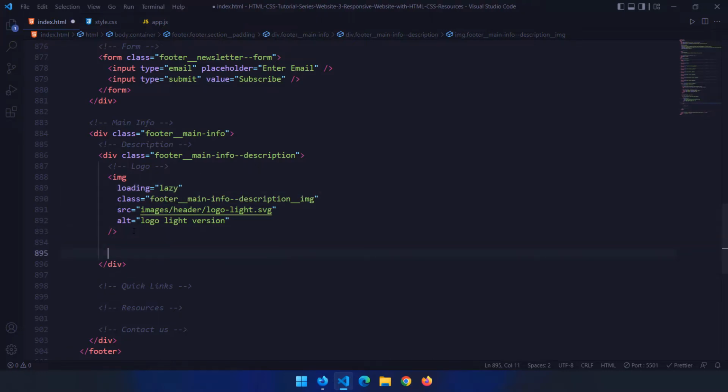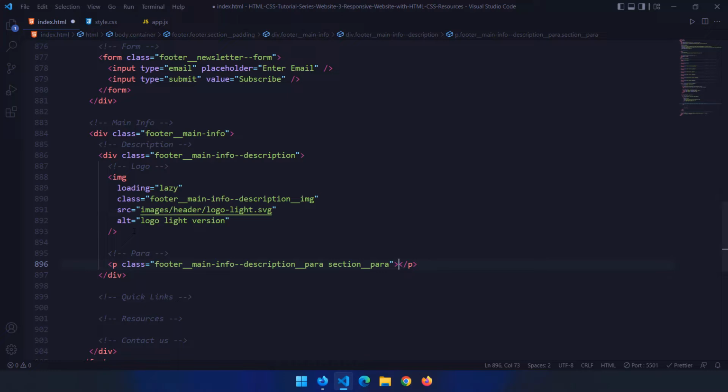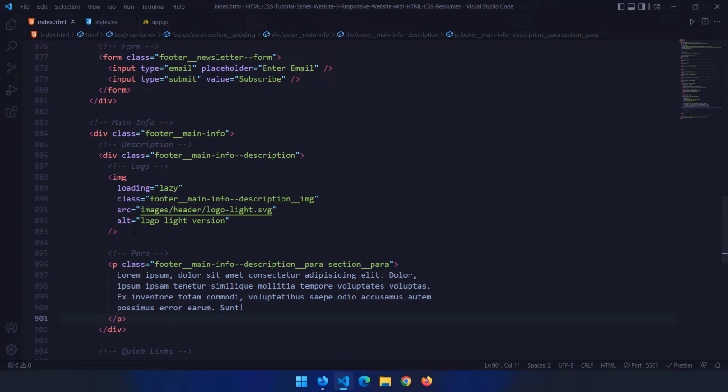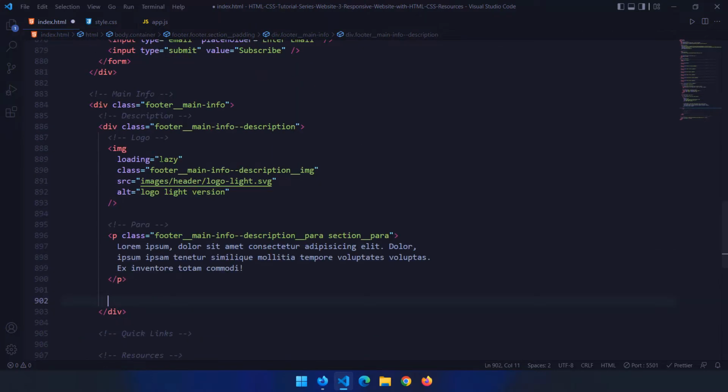After the image, we are going to have the paragraph, the actual description, and I'm going to give this a utility class of section para. So it's going to be description underscore underscore para, and then it's going to have the class of section underscore underscore para as well. Let's say lorem 30. Save that. That's too much. Let's reduce it a little bit. There we go. Cool. And make sure that when you're creating these, you do not get out of this description, because this is the container for all these elements.